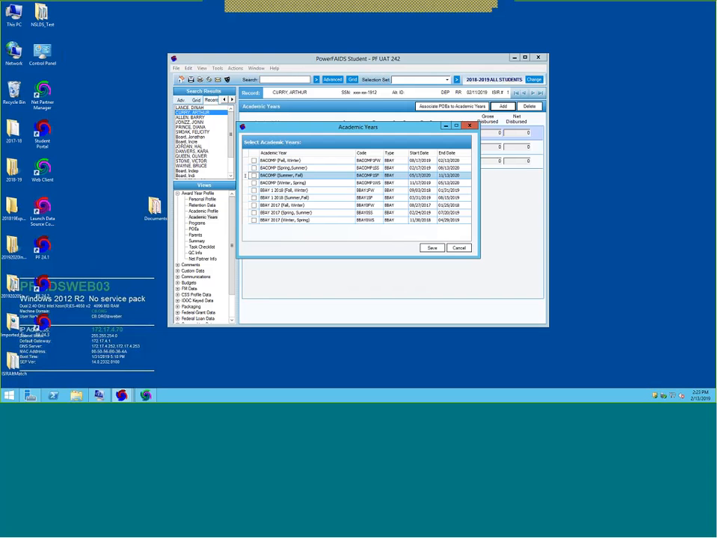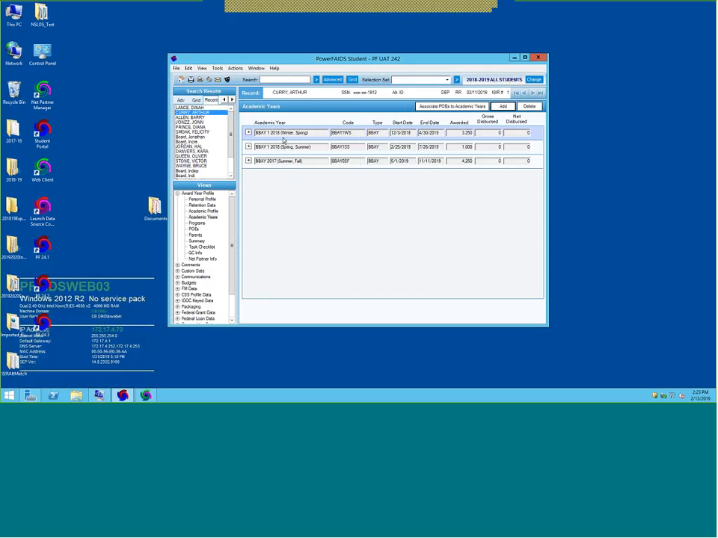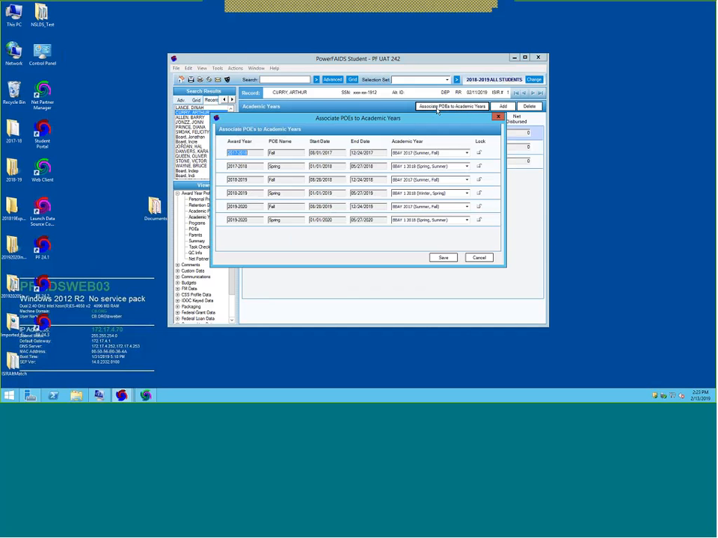I don't have any more to add to this particular student, but it would be just that easy. Click the add button, choose your option, click the save button, and then once you have your particular academic year, we want to click on the associate POEs to the academic years, and here is where you choose the academic year for that particular set of POEs.